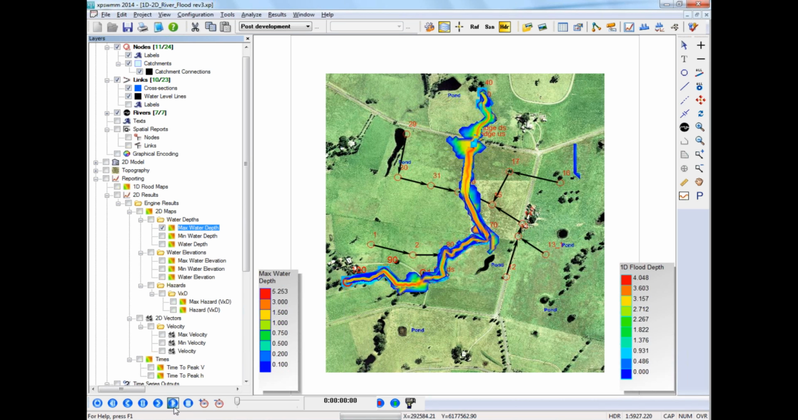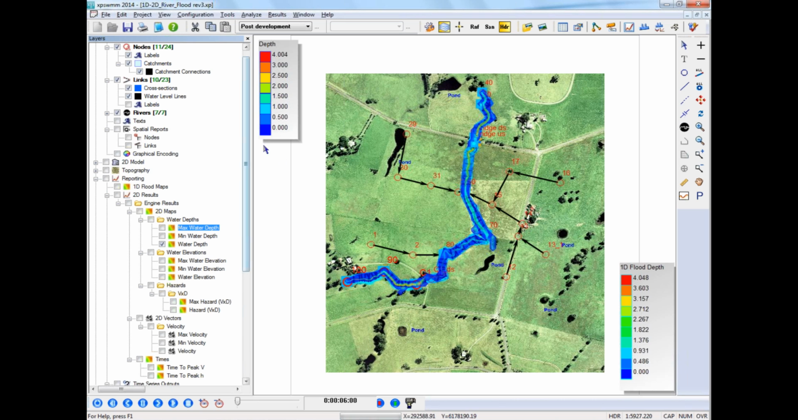What I can do is look at the animation, and we can run the water depth, okay, which now starts at 0 up to the 4 meters max. So running the animation, I'll just speed this up a little bit. Again, I can pause when I get to an interesting point.